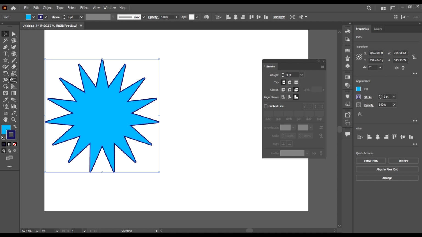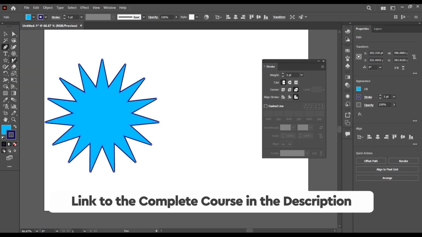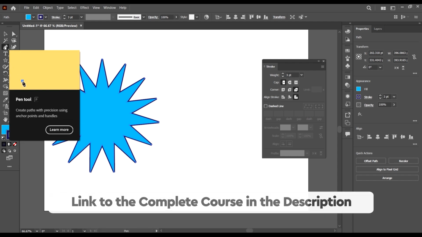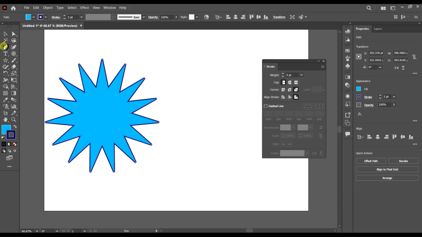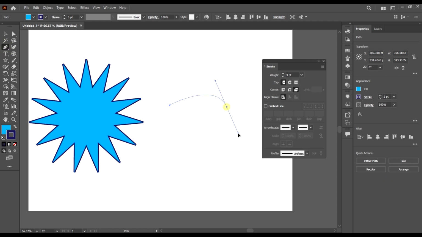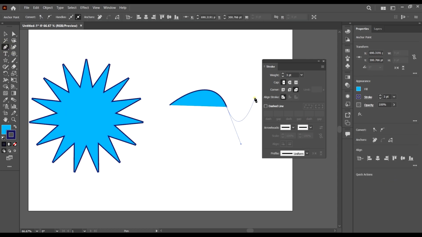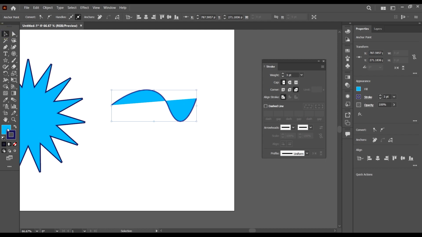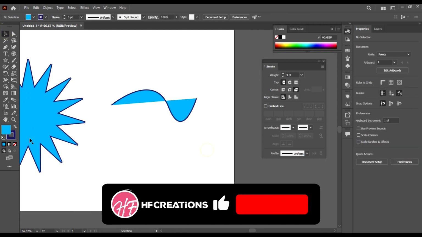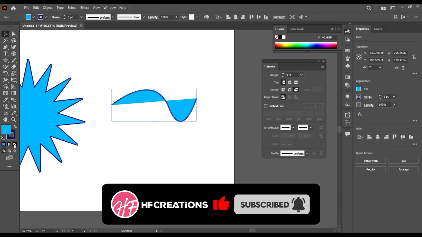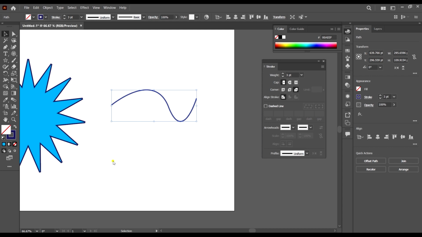When we come here, when we hit P or come to our pen tool, now this is our pen tool, and when we click and hold, we will see other options too, right? But let's just work on the pen tool for now. Now when we click on the pen tool and draw out a custom shape like this, and come here and then reduce or remove our stroke, or we can also remove our stroke here. Let me just undo, guys, so that it's not too confusing.